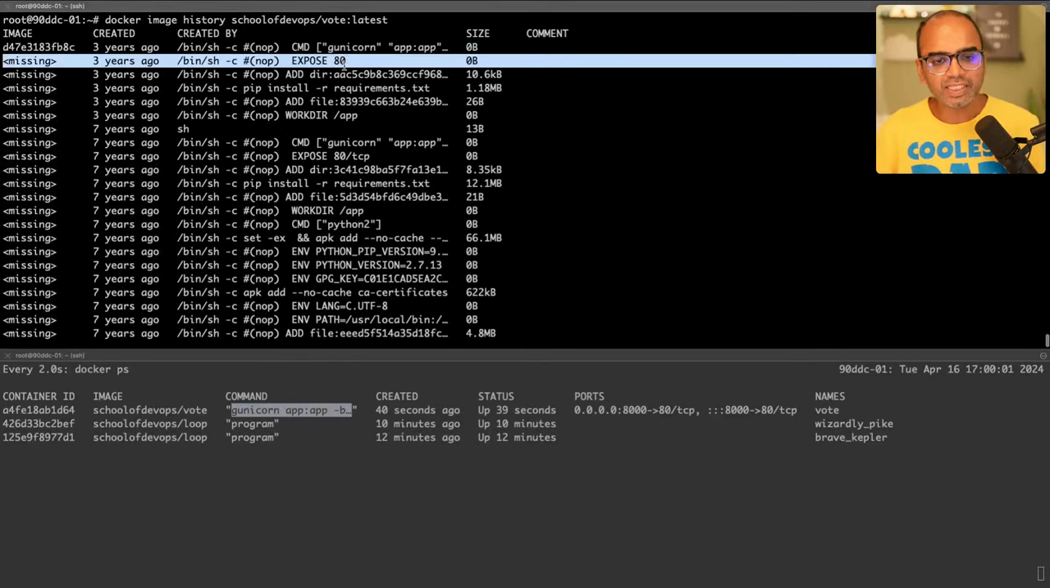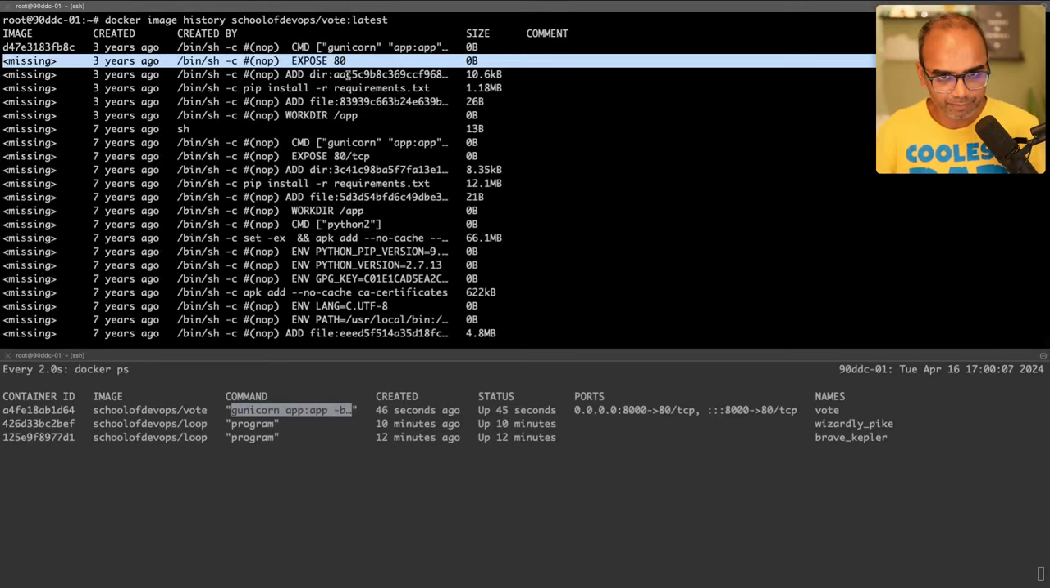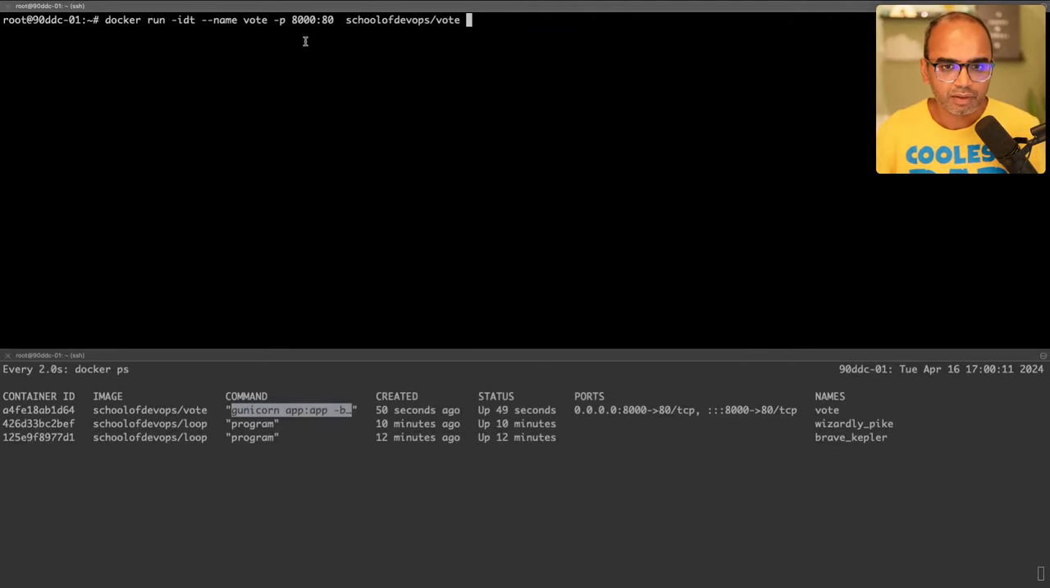It also defines which port the application listens on or runs on. That is what it defines here, EXPOSE 80. And if you look at the command that I used to launch this, it says 8000:80. So 80 is here. There is something else as well. That's what you see here.